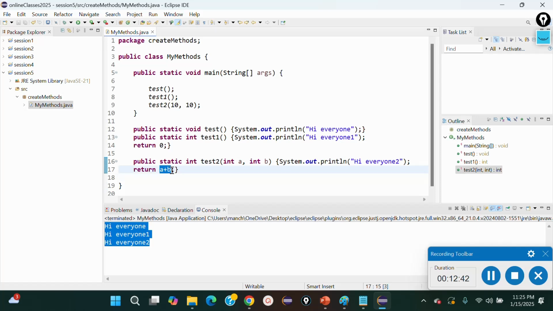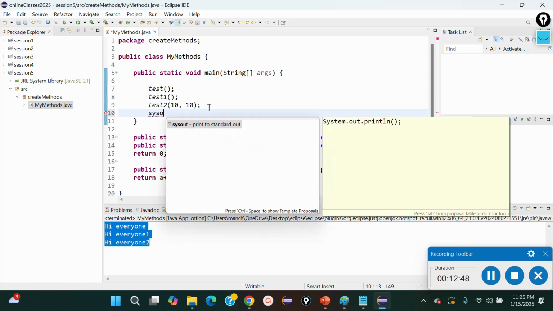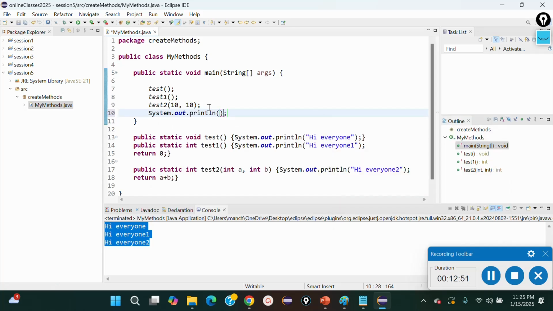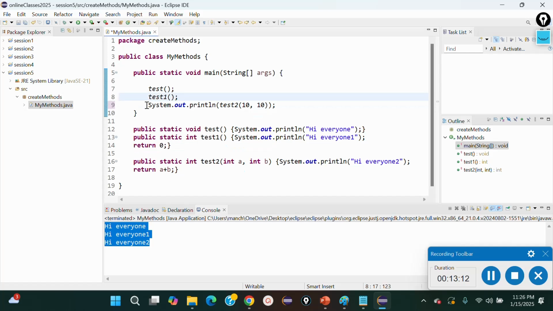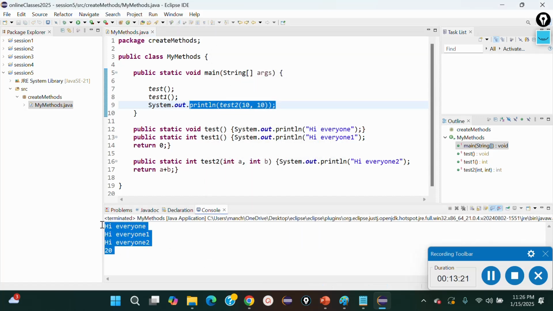How can I get this result a plus b? To get it, I have to call the test2 method in a SOUT print statement. Then I put test2 and give the values 10 and 10. Now, I am deleting this other part because I don't want to get confused by two tests. If I run my program right now, what will happen? It will give me all the required things that I wanted from test2.